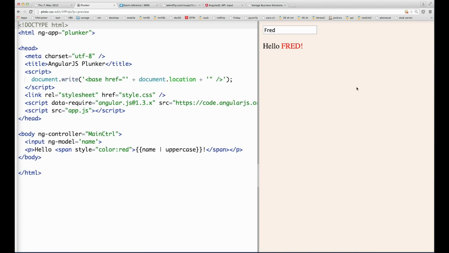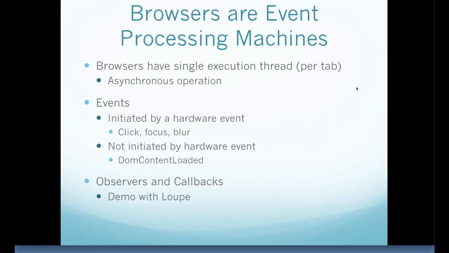And there are some browser events that are not initiated by the hardware. So you get HTML over the network interface and it's rendered into the DOM and loaded in the page. The browser issues the DOM content loaded event. That's not driven by the hardware. That's driven by the browser's processing of the HTML.